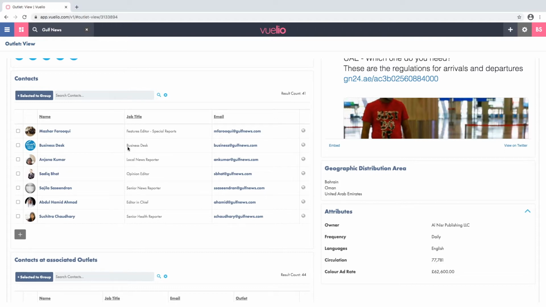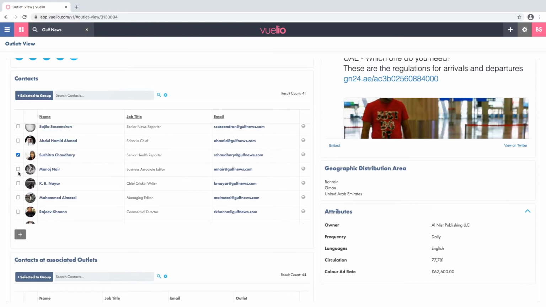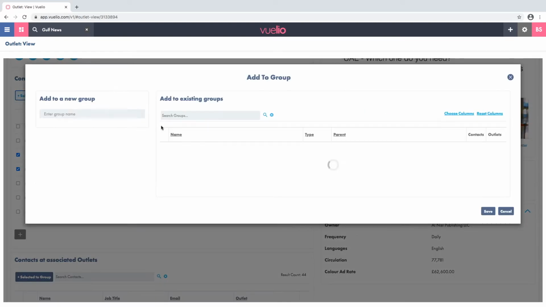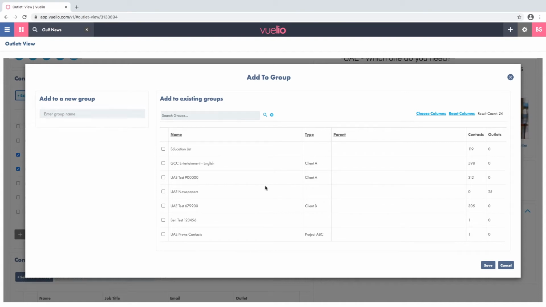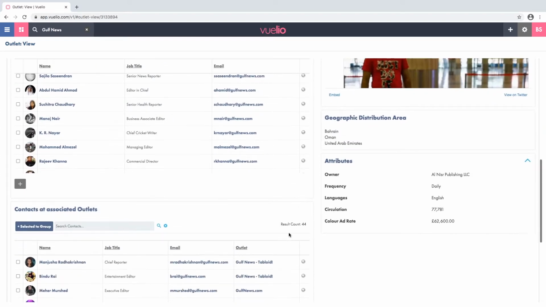But from this particular screen, if you have contacts that you want to add, all you do is select any contacts that you want to include in an existing list. Click on the button here that says plus selected to group, which basically means add selected to group. Click on there, and that will open up all of your saved lists on your account. If I wanted to add these two people to my UAE newspaper list, I can select the list, click on save, and it'll add those people to my list.